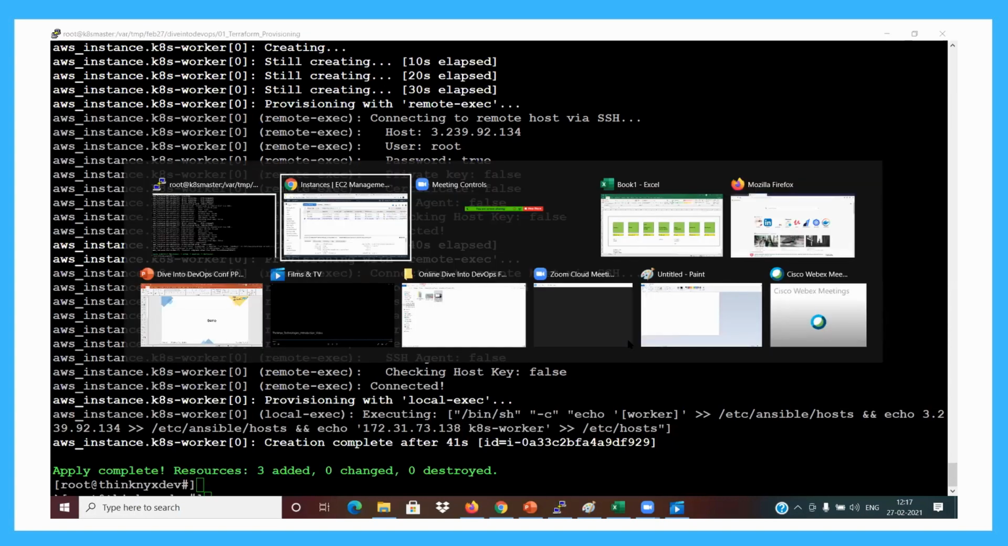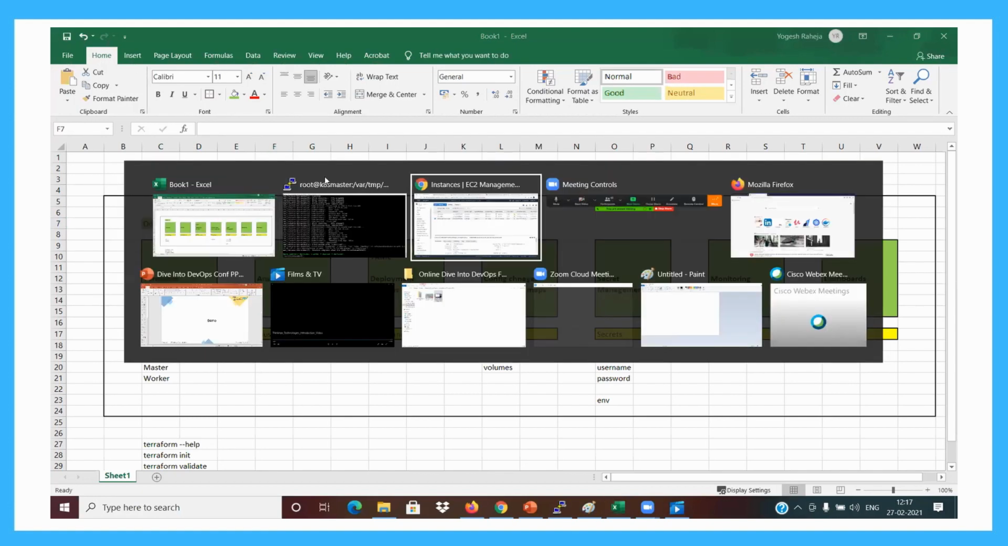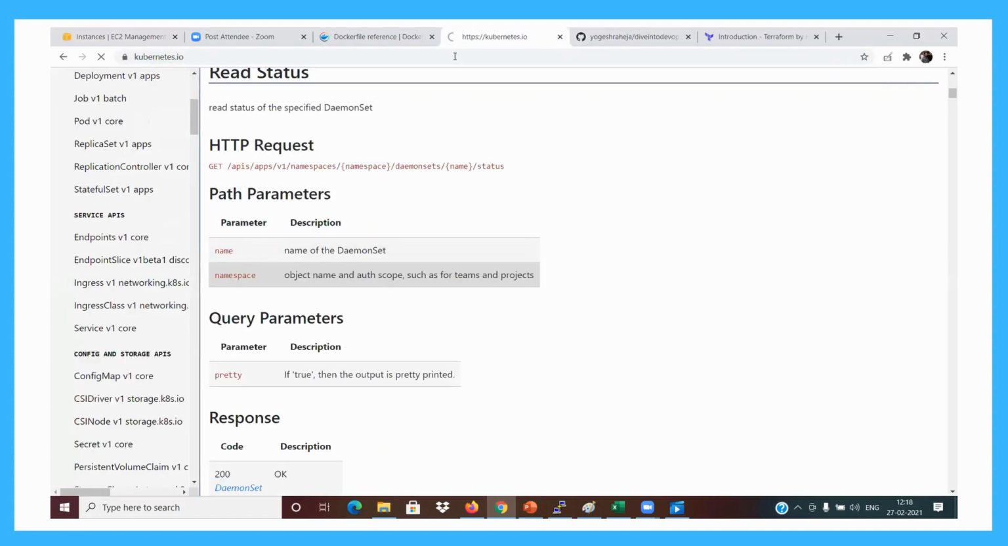So I'll come here. See here, my step number 1 is done. So I'll just write done. Now step 2 is, I have servers now, and I want to install Kubernetes on top of that. To install Kubernetes on top of that, either you can do things manually. You can go to kubernetes.io.